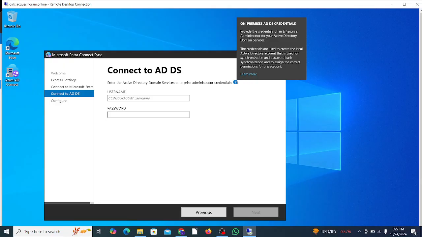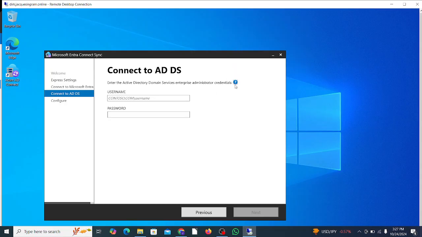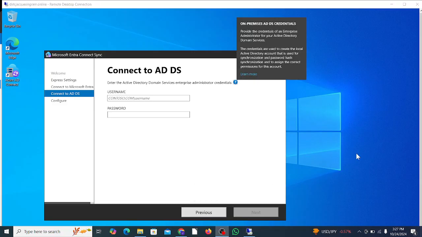All right. Now we have to connect to the on-prem Active Directory credentials. Now, these question marks are always a great help. So as you can see, it says, provide the credentials of an enterprise administrator for your Active Directory. So if you remember, when we created the user previously, we added him to the enterprise administrator group. So we're going to go ahead, get his credentials, and then we're going to use those to log in, and then we're going to proceed with the migration.